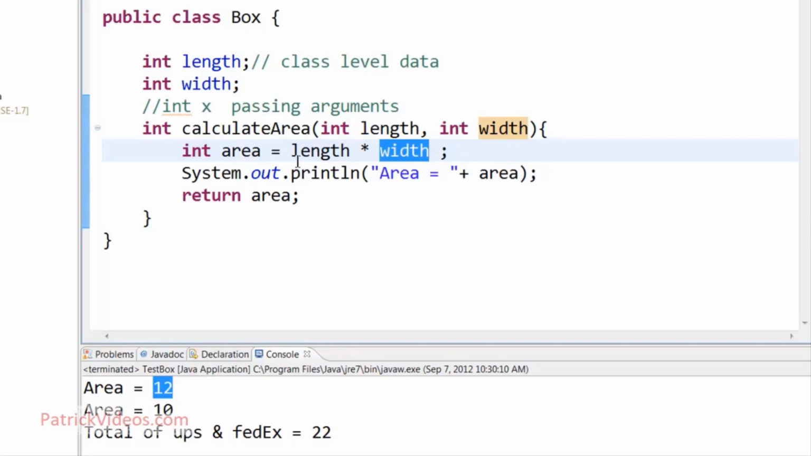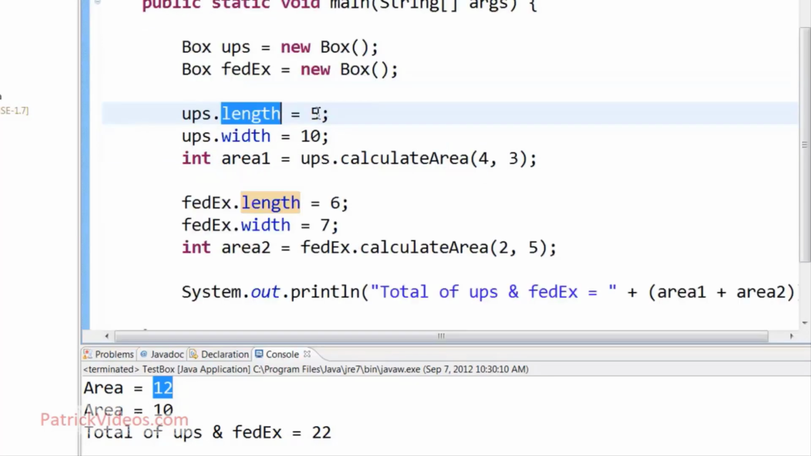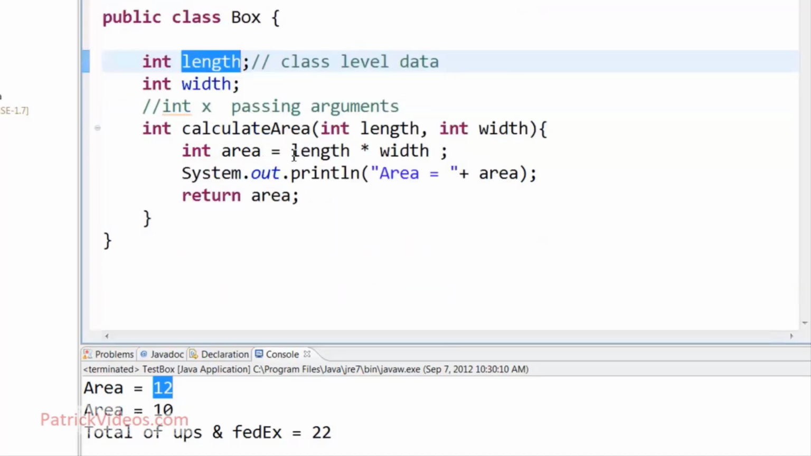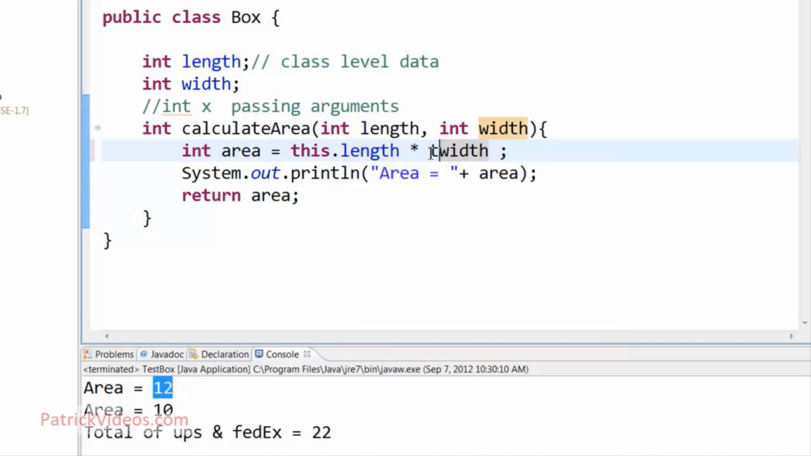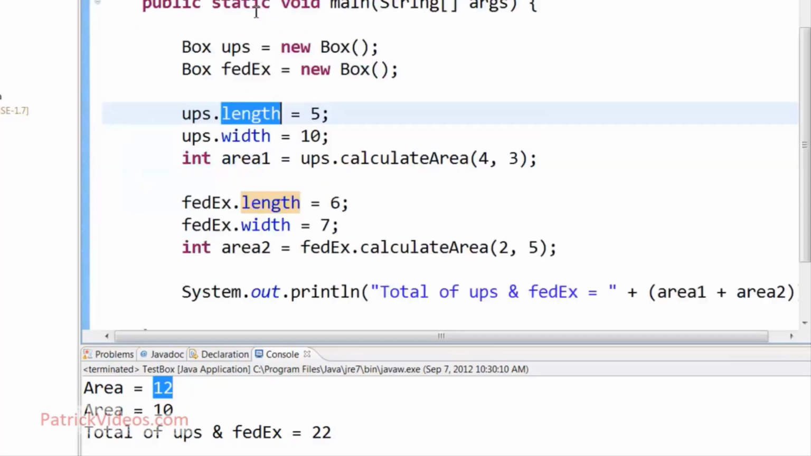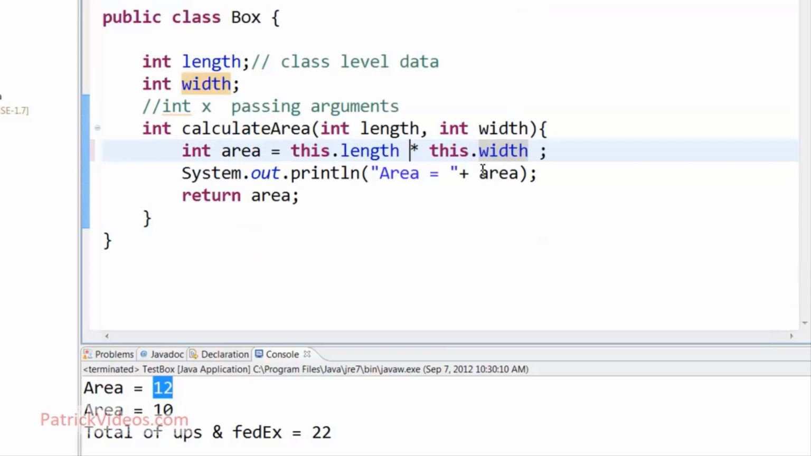So the next question is, what if I want to use the class level data? What if I want to use the 5 and 10 and ignore the 4 and 3? You can, if you want, get the class level data and ignore the local data by using the keyword this. When you say this.length and this.width, that means it will take the class level data, that is whatever is assigned here, instead of taking the local data. So now if you highlight length, you can see that this length is highlighted and this width is highlighted.